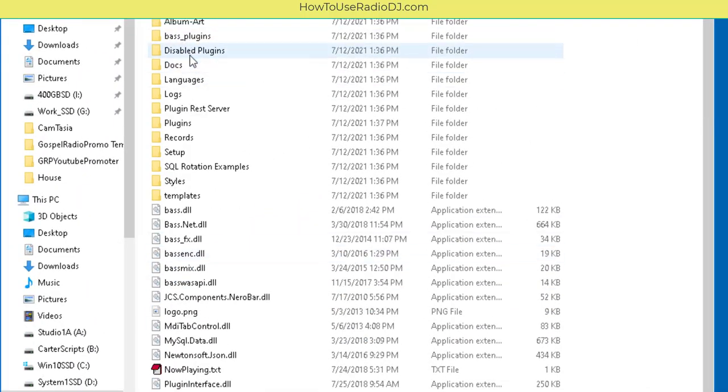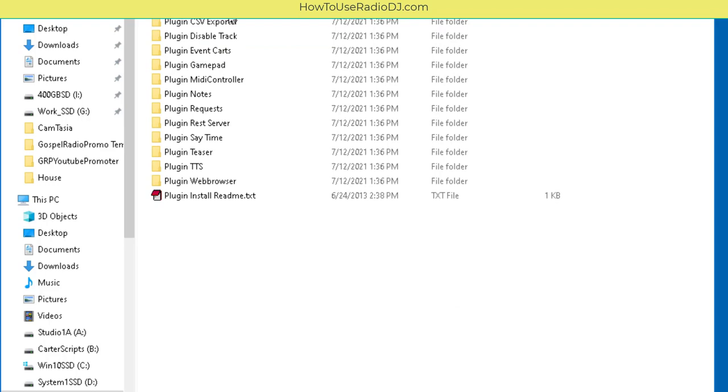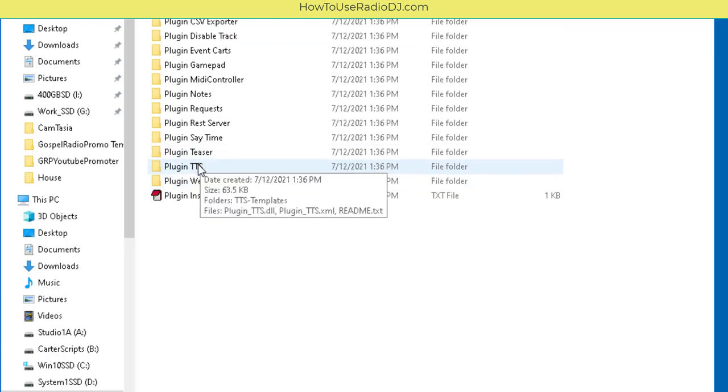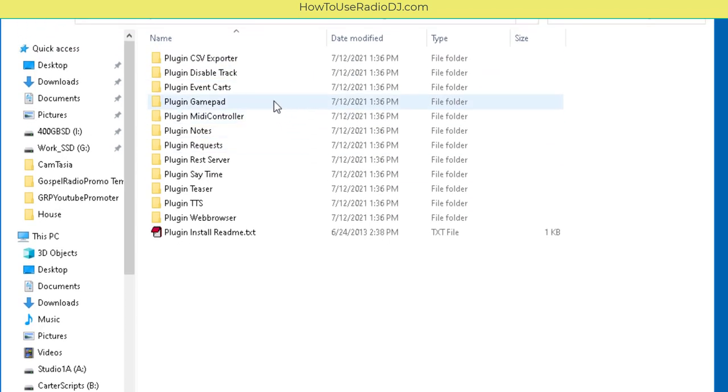You're going to notice there's a folder in here called Disabled Plugins. When we go into that folder, we're going to see a listing of plugins that we can add to Radio DJ, such as the web browser, the TTS, that's text to voice, the teaser plugin. We're going to do that one. Say time plugin, the REST server, requests, notes, MIDI controller, gamepad, event cards, disable track, and CSV exporter. Today, we're going to be looking at the plugin teaser.